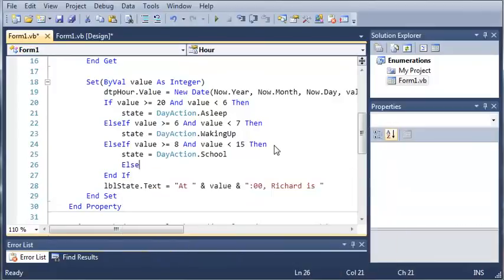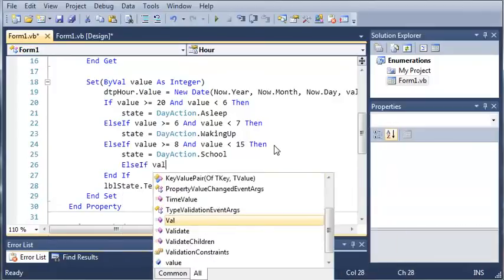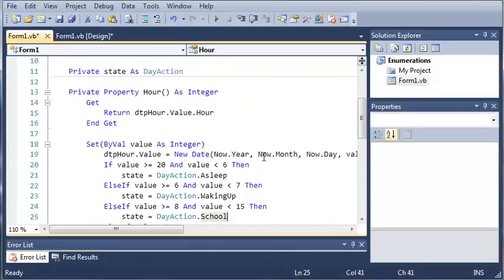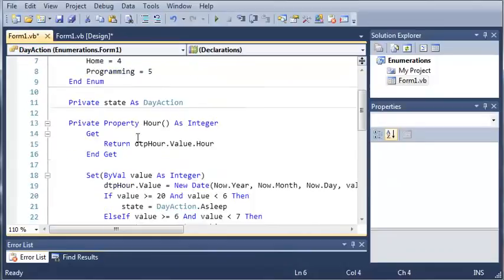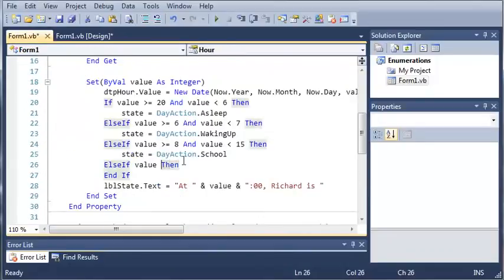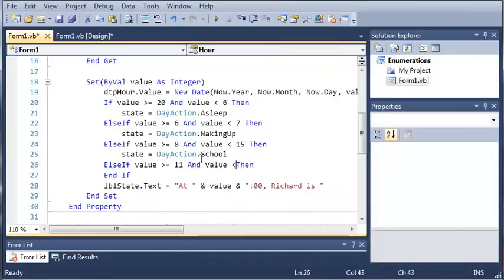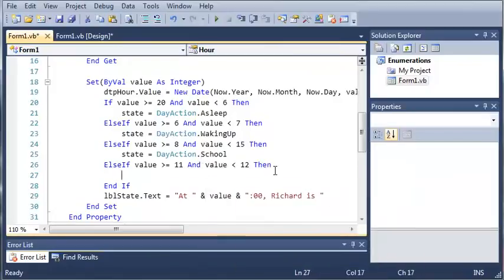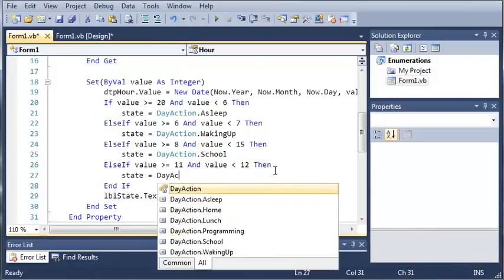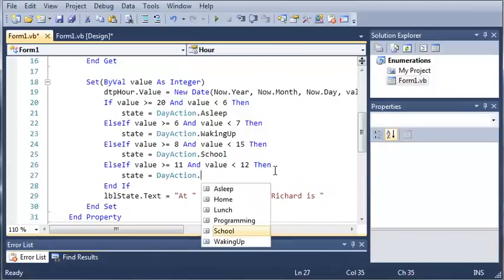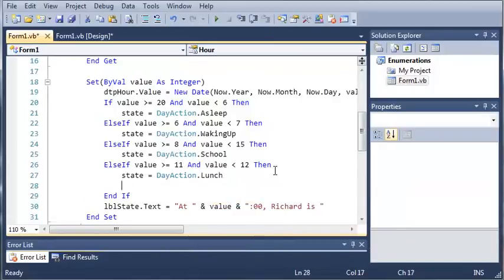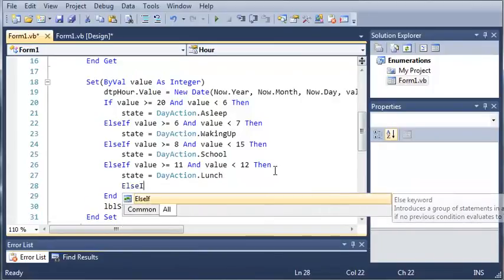And we'll create another else if here. So else if value is, let's see what they have, lunch. Let's just say they eat lunch at 11 to 12. So if it's greater than or equal to 11 and value is less than 12, then state equals day action dot lunch, and we'll do this 2 more times.